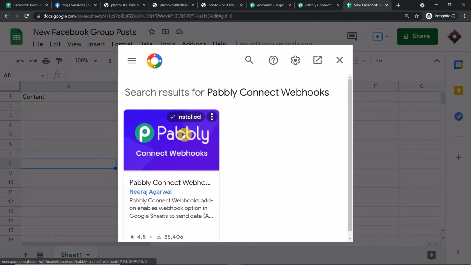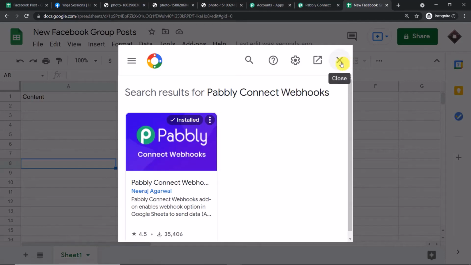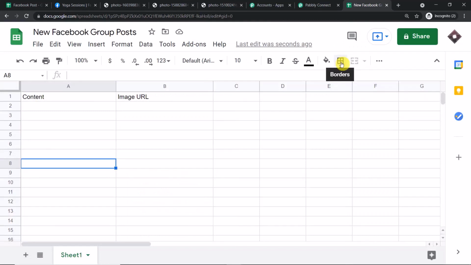Okay, so as you can see, Pabbly Connect Webhooks is already installed in my system. So all you have to do is just click on this button and Pabbly Connect Webhooks will be installed in your Google Sheet also. Now, after installing Pabbly Connect Webhooks, do not forget to refresh your Google Sheet. I repeat this again. After installing Pabbly Connect Webhooks, do not forget to refresh your Google Sheet. So I'm canceling this. I'm hoping that you have installed Pabbly Connect Webhooks and also refreshed your Google Sheet.